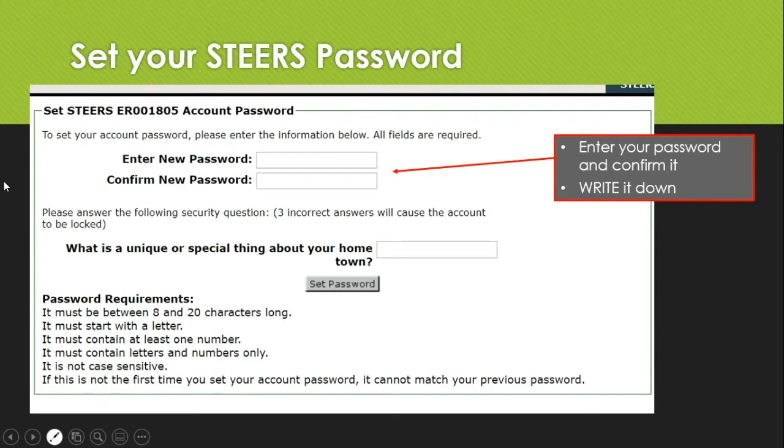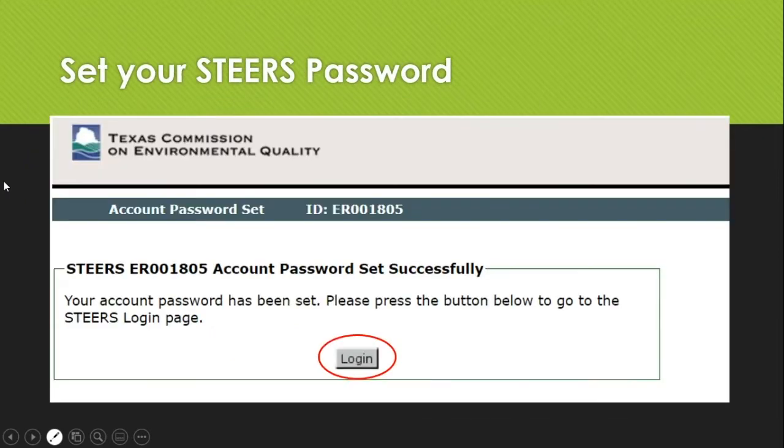And then it will take you back to a separate Steers page where you'll enter the created password, and then it'll ask you one of those security questions that you answered previously. Once you've done that, you can go ahead and set password, and it will say that the password was set successfully and that you should go ahead and log in.